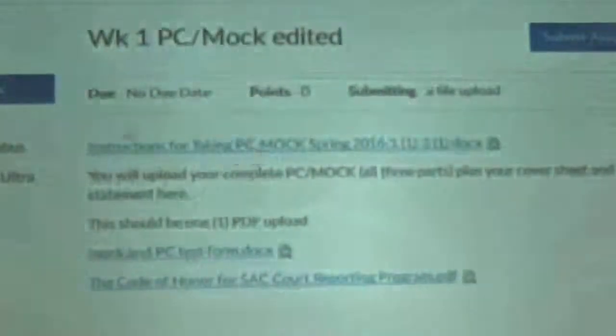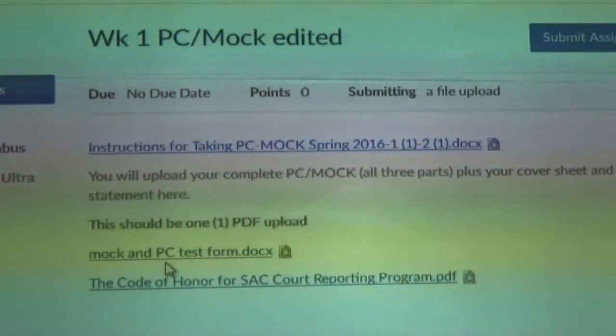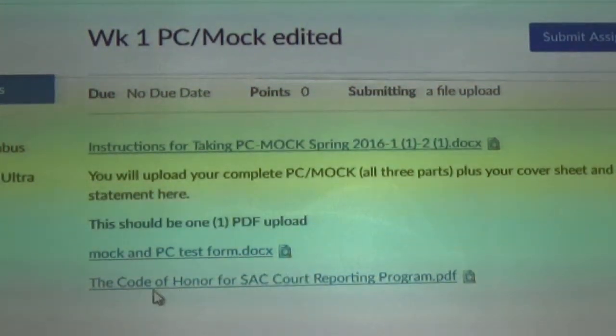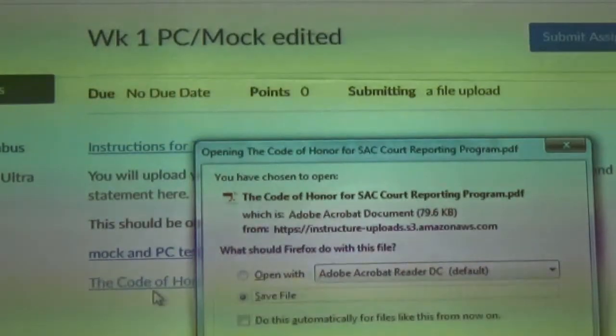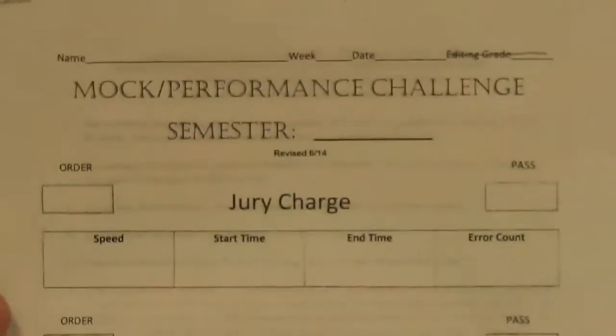Your cover sheet, I have given you a copy of. There's another copy of it right there in case you lose it, or if you need to download it, whatever. If you want the convenience of it being right there, it's right there. This is the Code of Honor. The Code of Honor, hopefully will open and let me look at it.